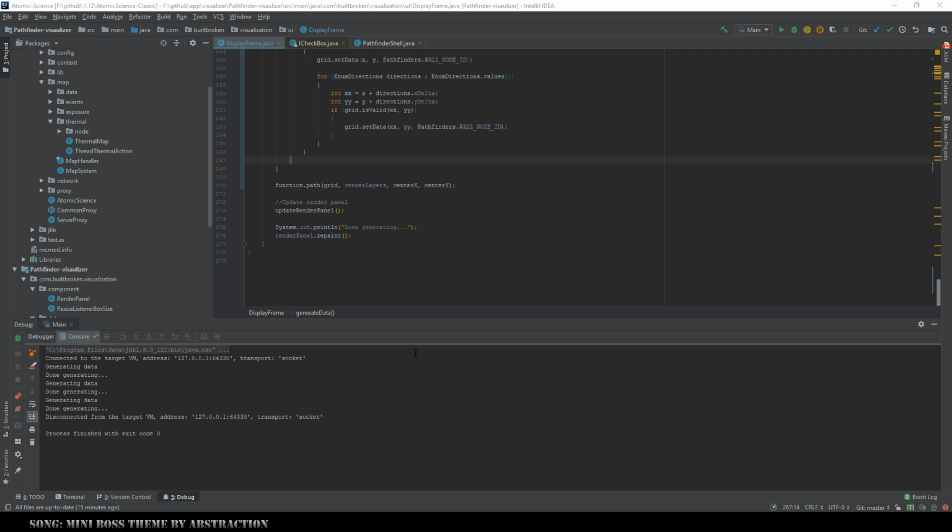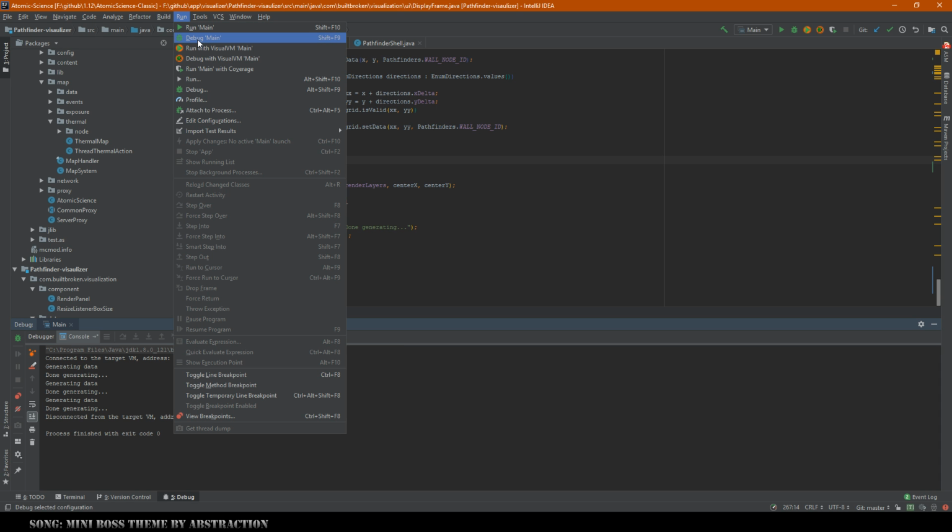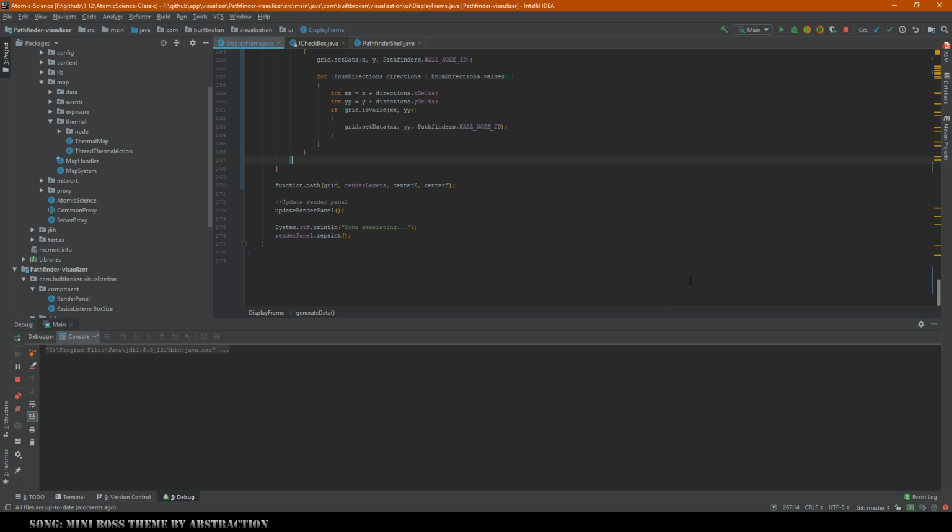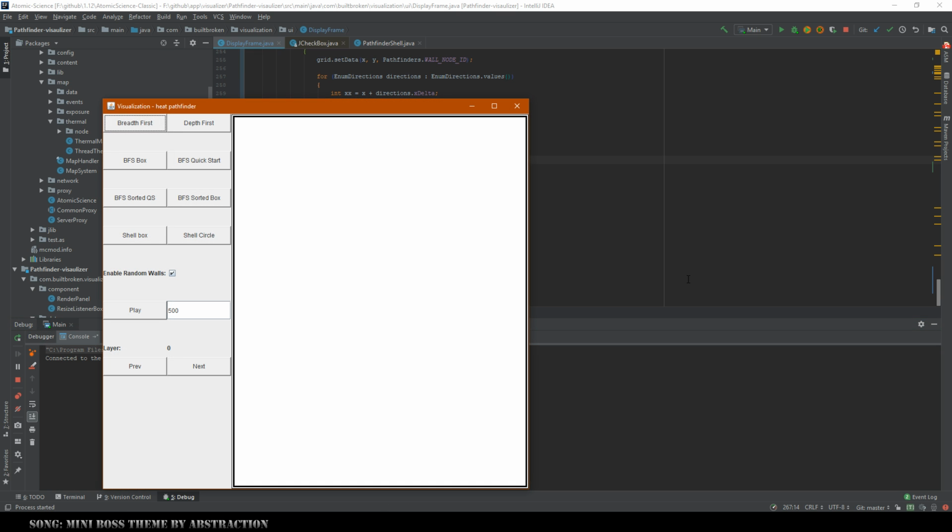So I want to quickly go over why you've been seeing some videos on visualization and pathfinding on the channel. What I'm working on, and I've mainly been doing this on the stream, so those who have seen the stream will probably understand, is that we were having issues with the thermal system for Atomic Science. It's pathing, it's finding, it's spreading heat, it's doing what it's supposed to do, but it's not perfect.